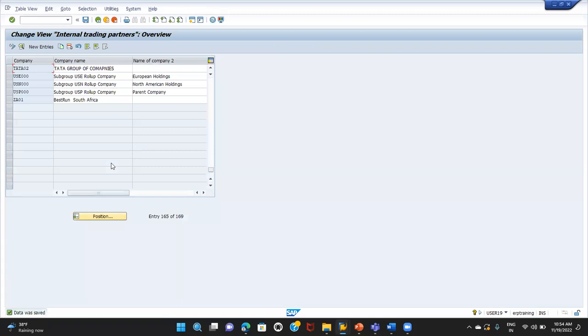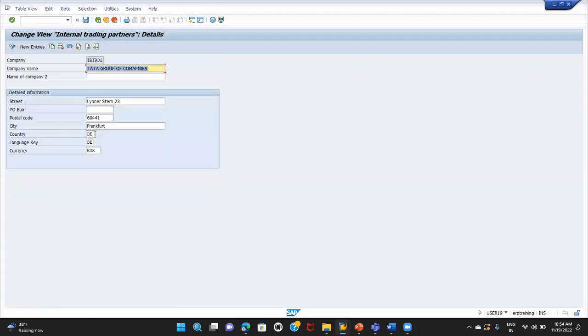Our main company will be in India, right? So why did you set the currency as European? It should be Indian. We can change it, it's not an issue. Oh, I thought it was set forever. No, we can change it. First we created Tata 01 with the currency INR. I just wanted to show you once again. That is the reason. Okay, no problem. Sorry.